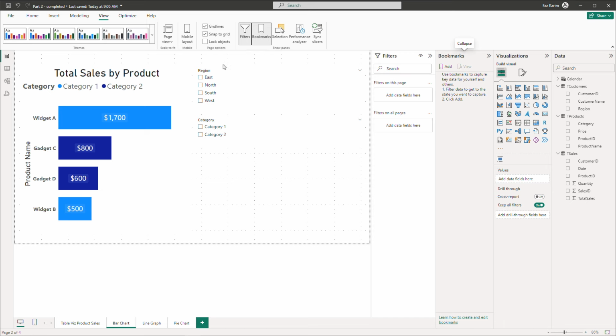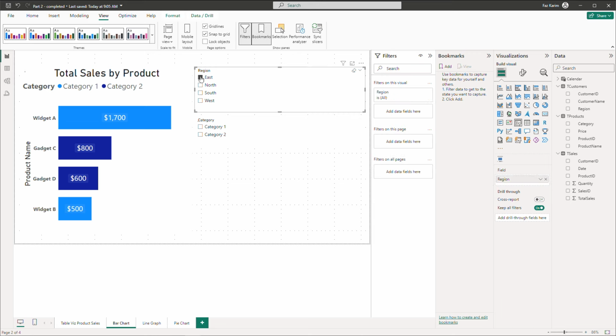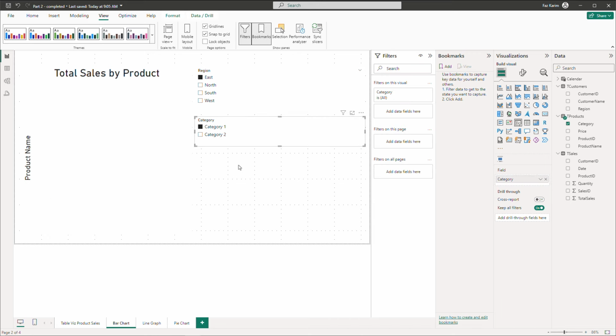And for the first one, I'm going to select the Add Bookmark option here, but I'm going to have the East and Category 1 selected. And I'm going to add a bookmark. And I'm going to rename this one the East Category 1.